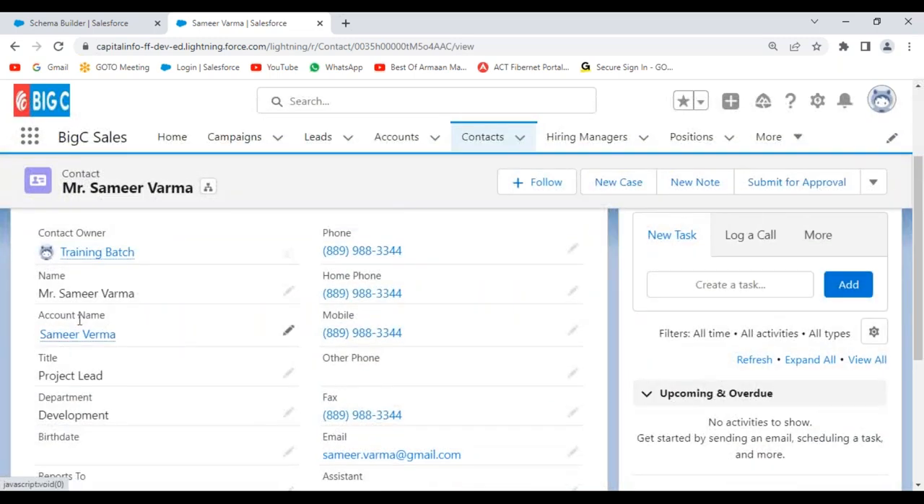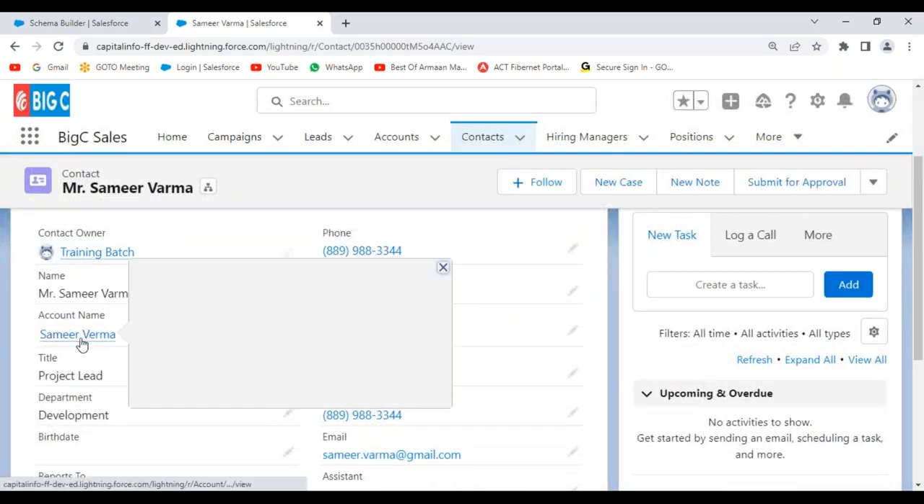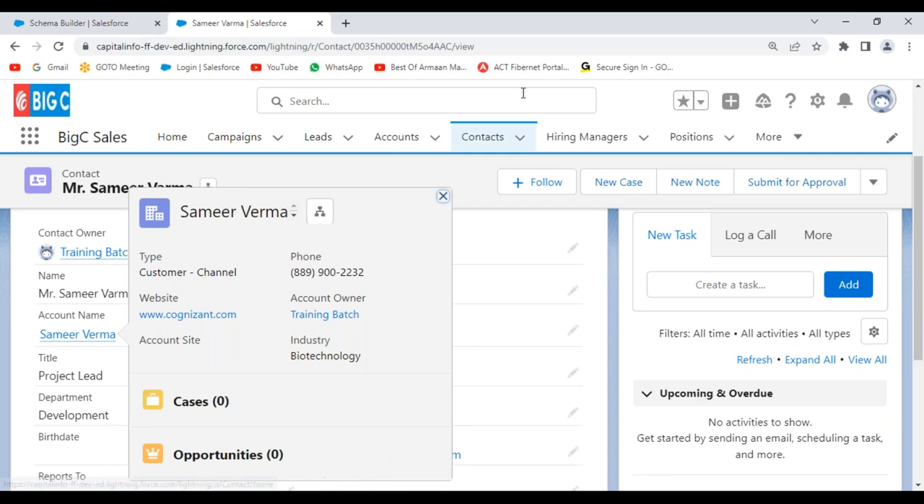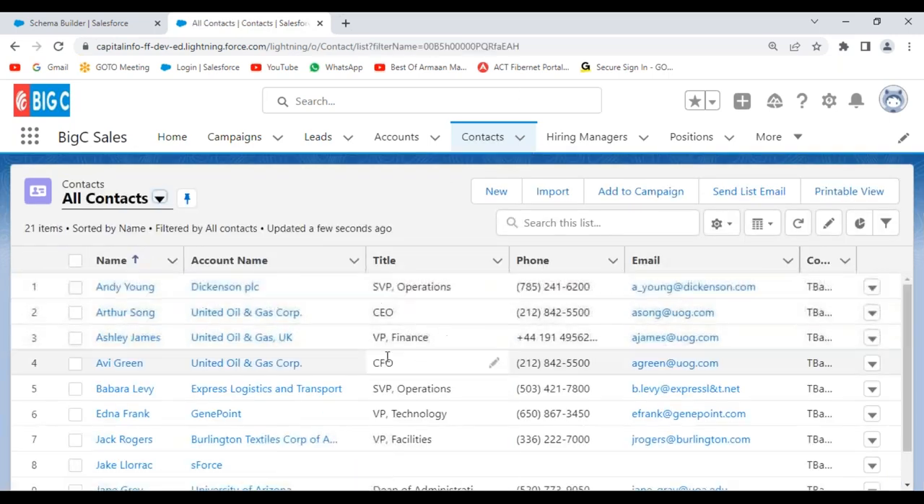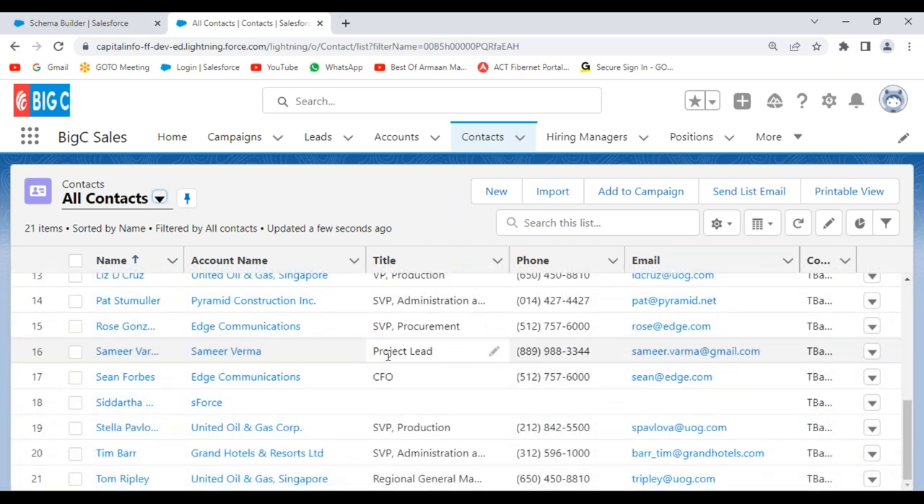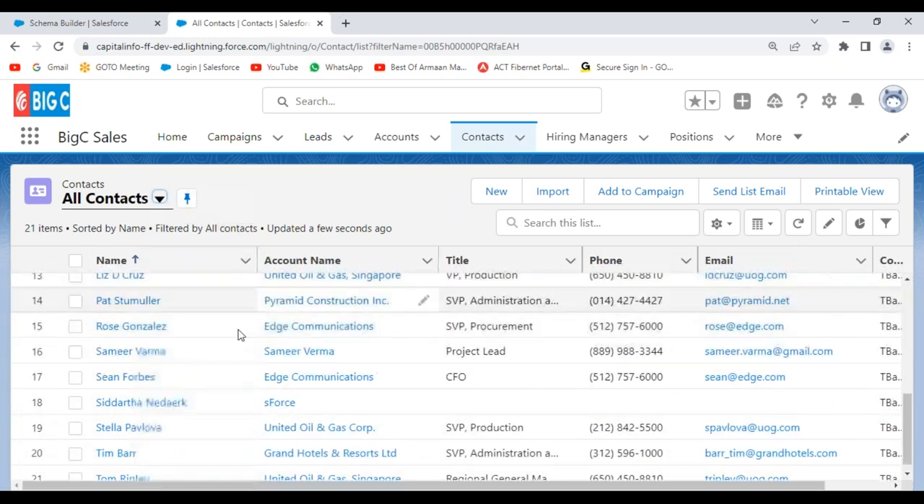Now this contact is associated with which account? Samir Verma. Okay, fine. So now when you go to this contacts list, we can see that contact record also with the name Samir Verma. See, there is a contact record Samir Verma, which is associated with the account Samir Verma account. Clear? Now I have an account, a related contact is available with me.